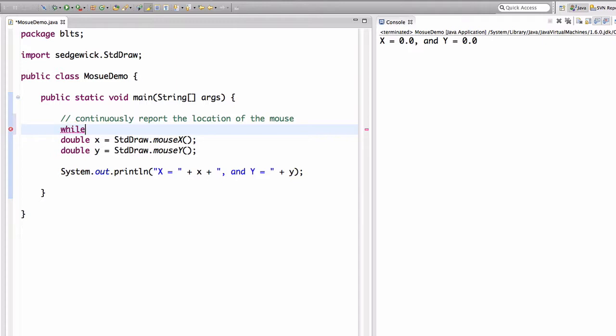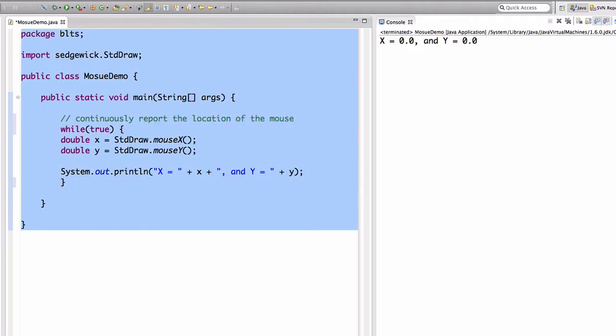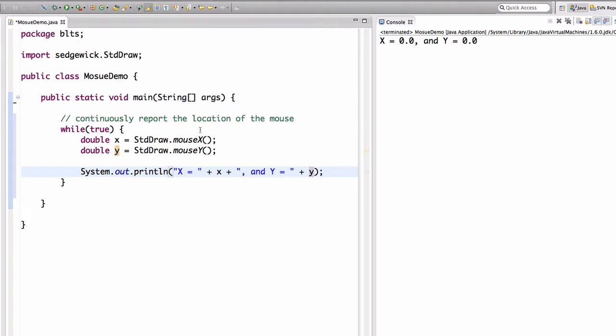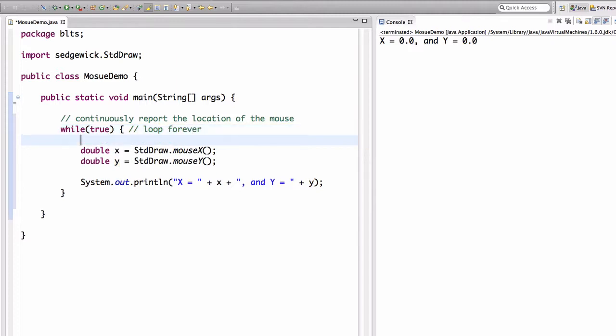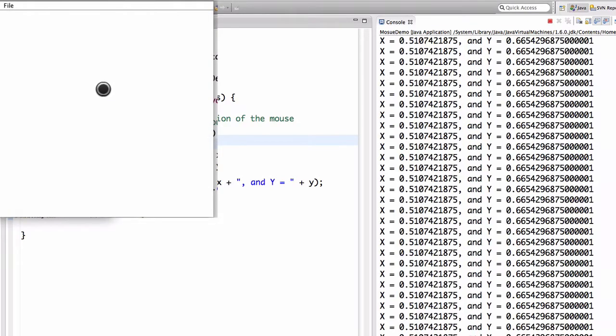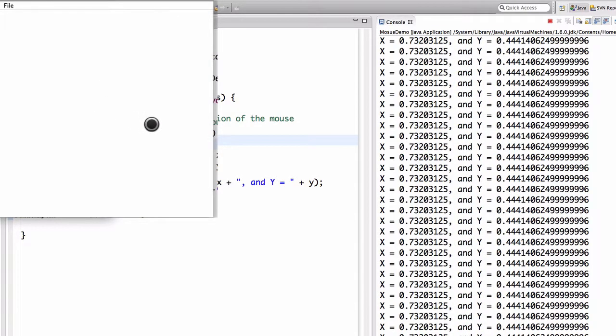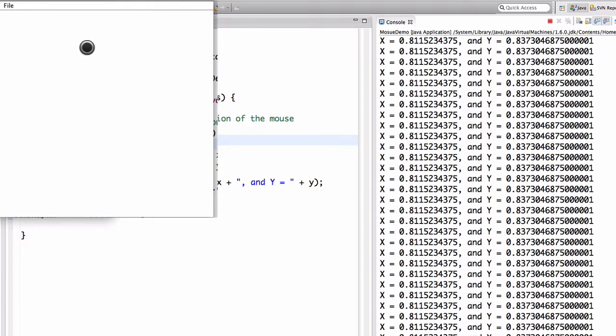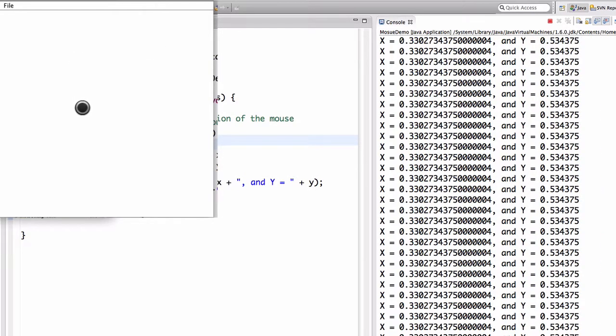So I need a while loop, and we haven't seen this so much before, but I'm going to say while true, which causes this loop to run forever. I'll just say loop forever. And as I loop, I'm going to be reading the mouse and reporting about the location. So if I run this program, now the output's going kind of crazy, but you can see it is reflecting the location of the mouse.